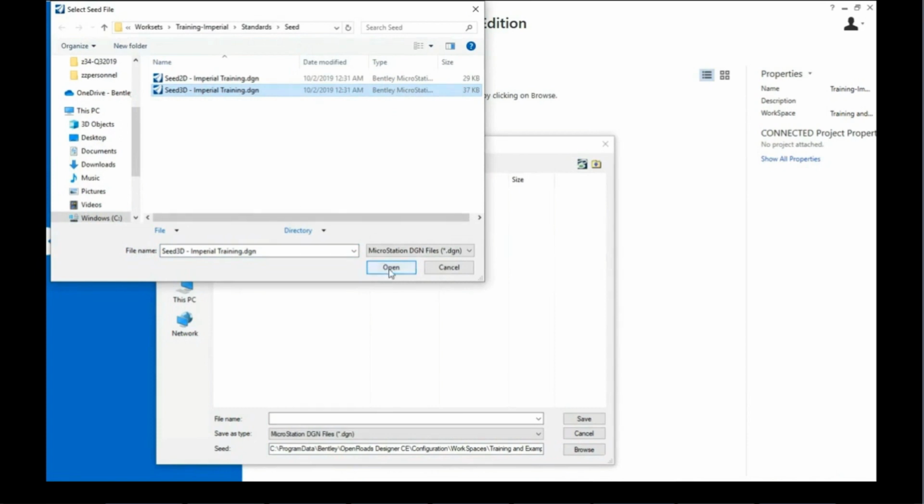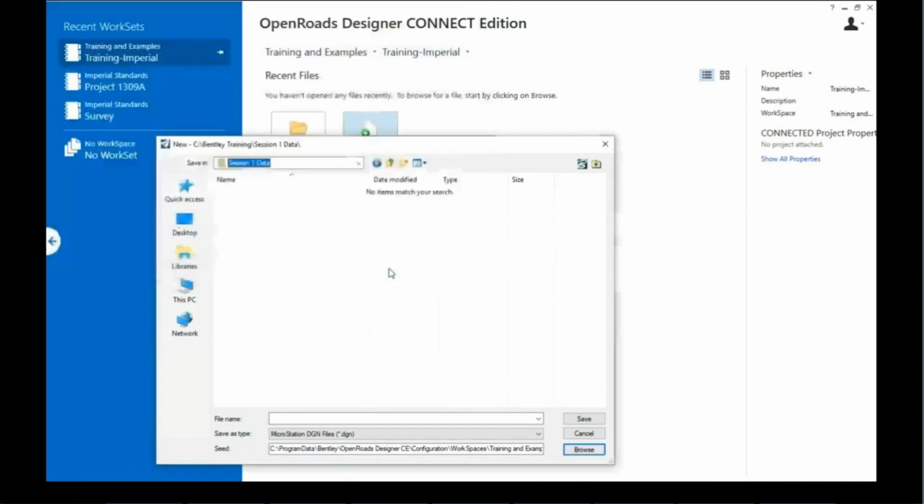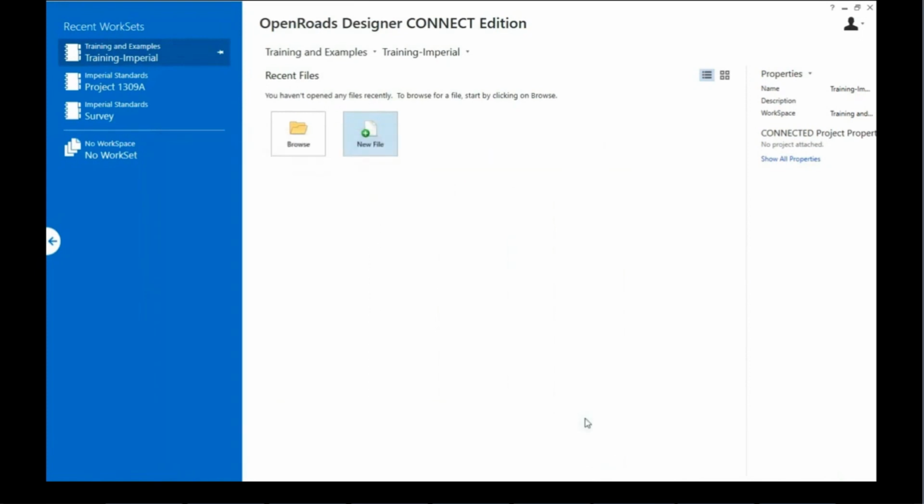It's going to be drawn in 3D. It's going to be annotated in 3D. And so that's the file we're going to choose. And I'm just going to name the file survey and then hit save. And that file is going to be created in the background. OpenRoads is going to load it up. It's going to load all of our preferences and workspace information that we chose up here.